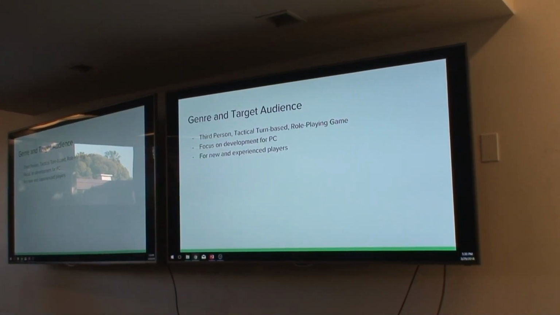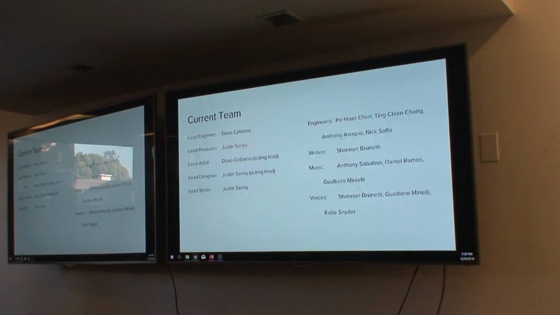So our genre and target audience: it's going to be a third-person, tactical, turn-based role-playing game, and we are focusing on PC development. It is made for new and experienced players of Dungeons & Dragons. New players will think, oh, so that's how it works. And experienced players will be like, that is so true.